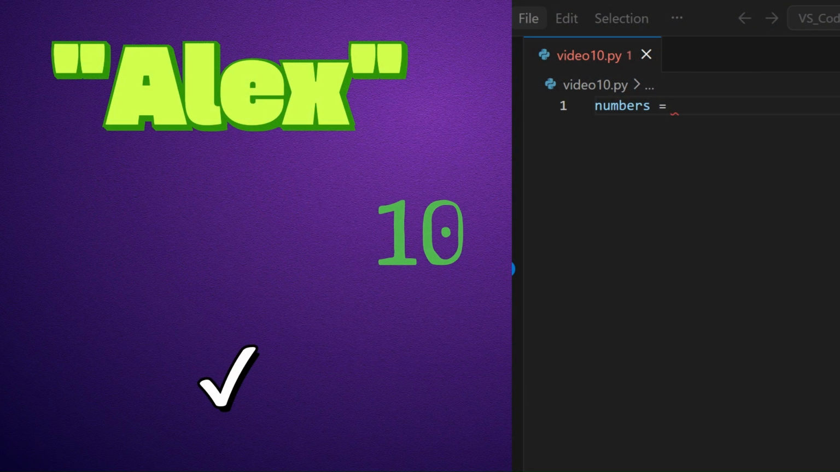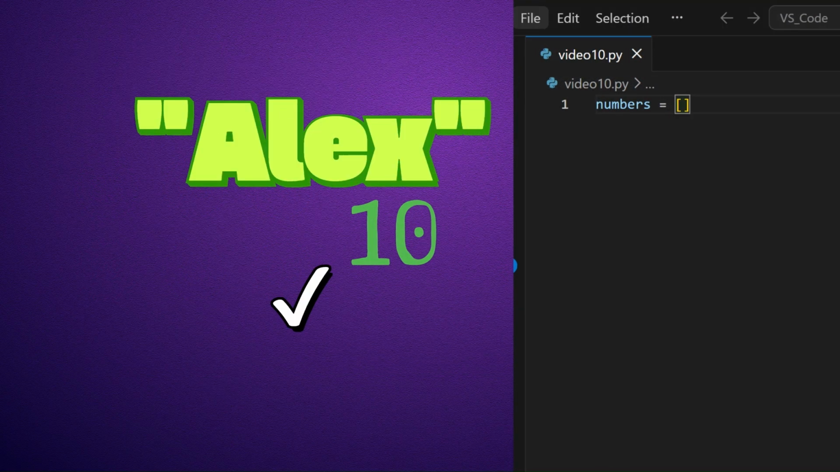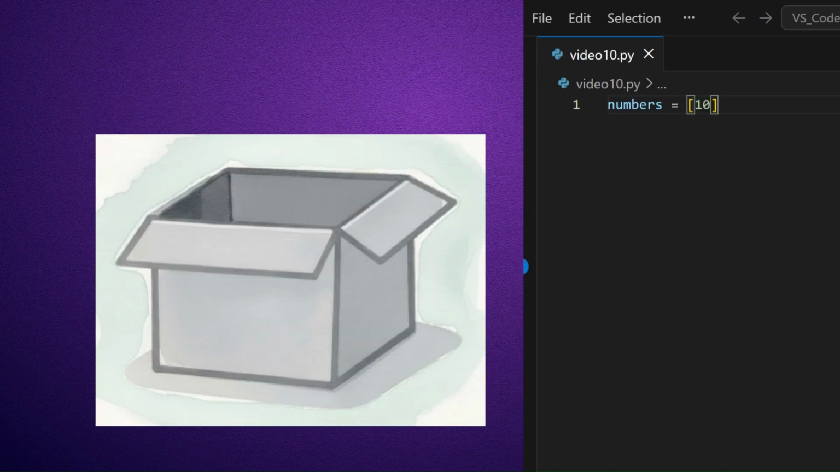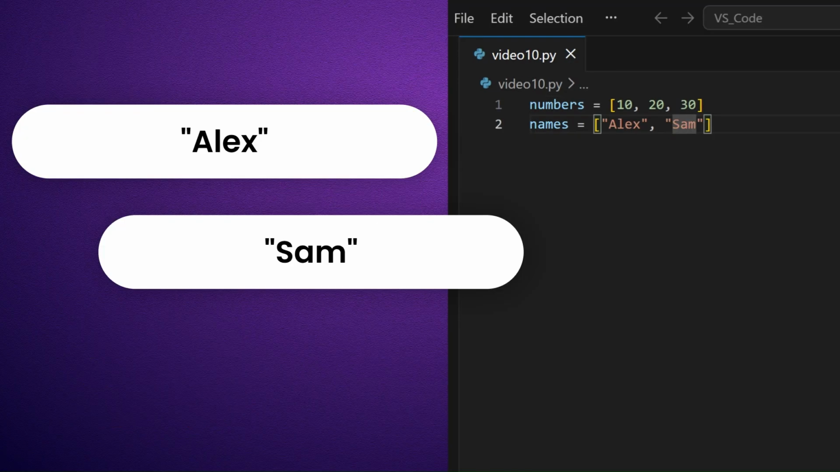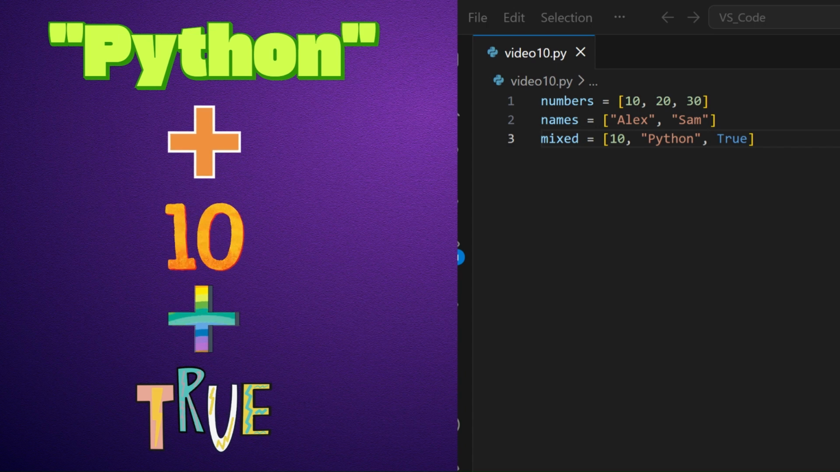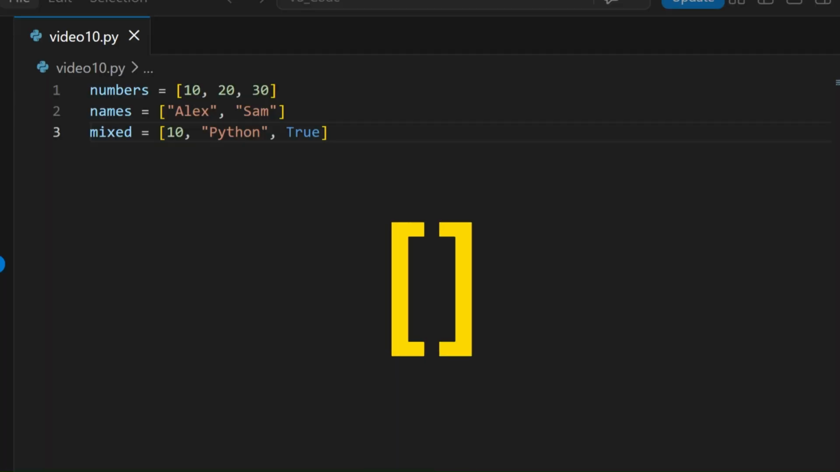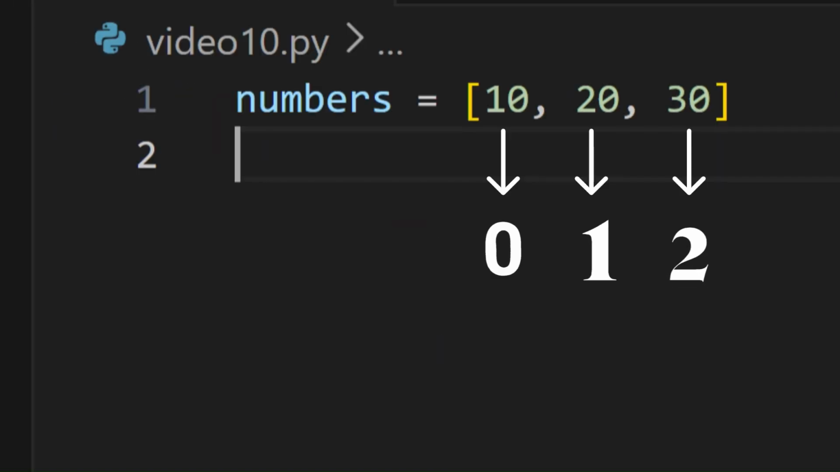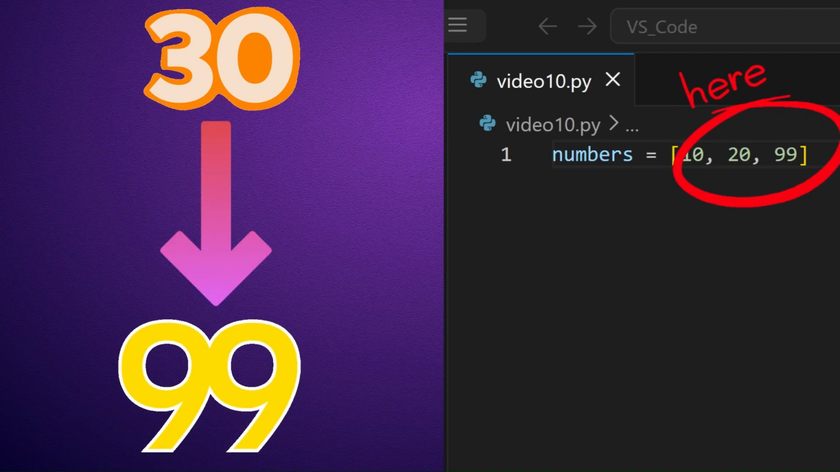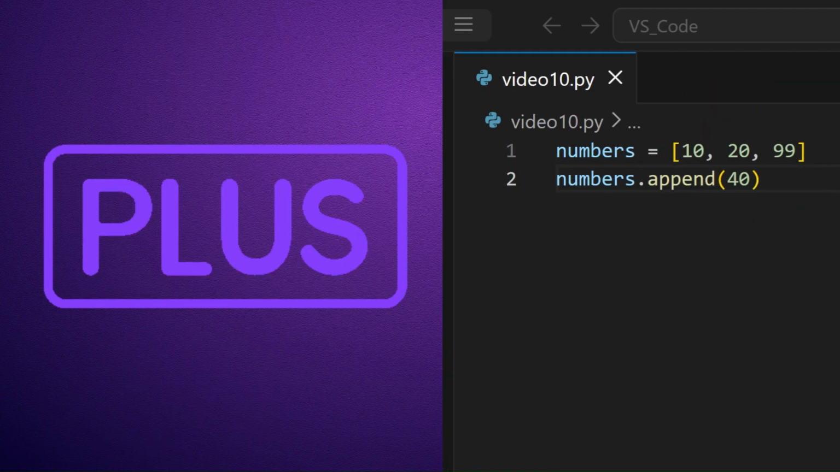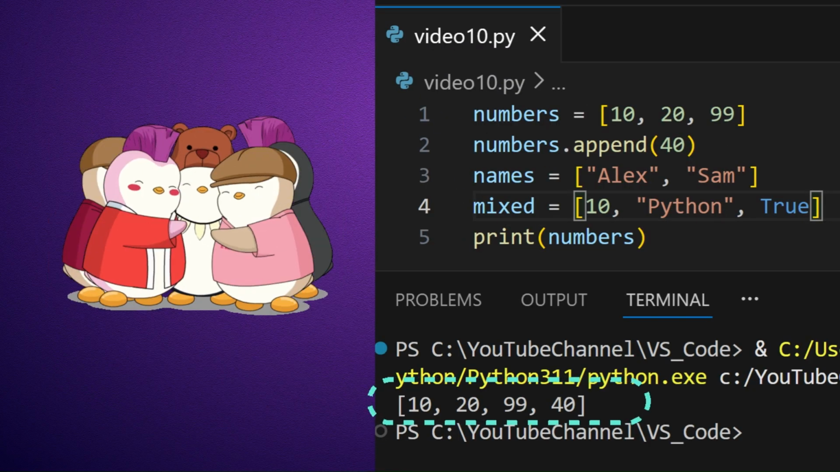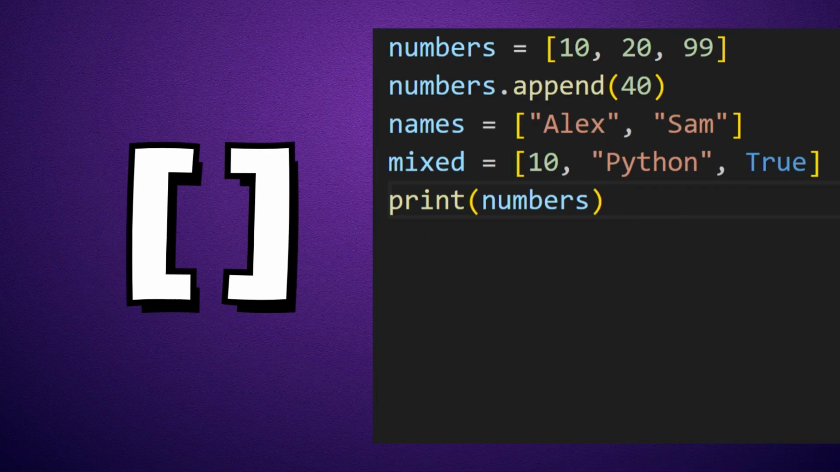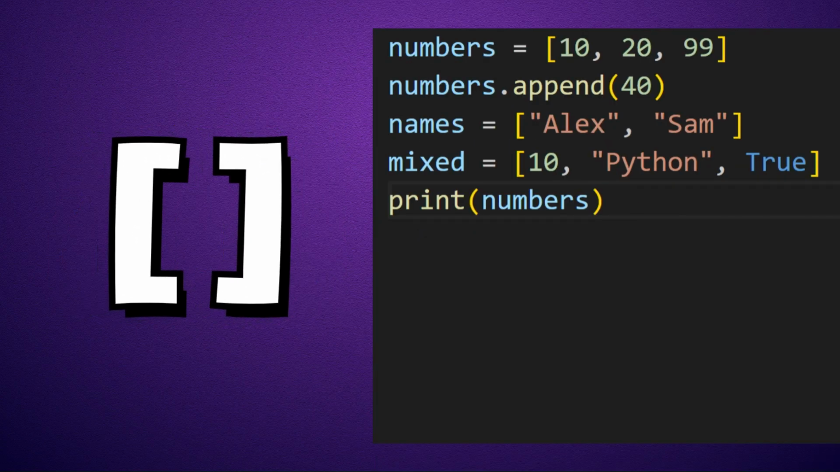A list is a collection of multiple values stored inside a single variable. Actually, a list can store numbers, strings, mixed data types. In Python, lists are defined using square brackets. Square brackets tell Python these values belong together. Lists are ordered, mutable, and very flexible. Here, the square brackets group multiple values into a single list. This is how Python knows that these values belong to one collection.